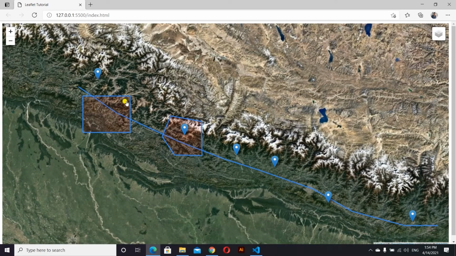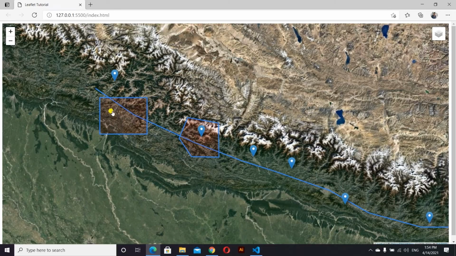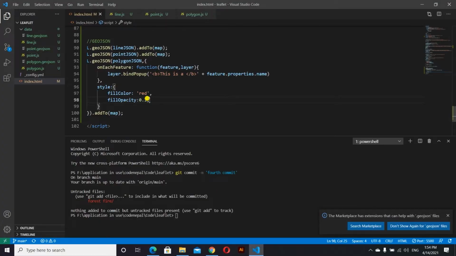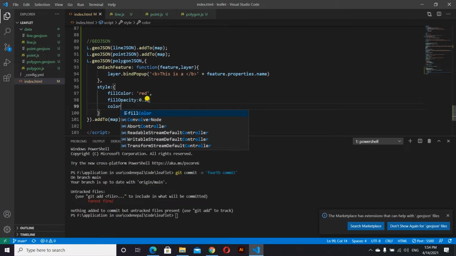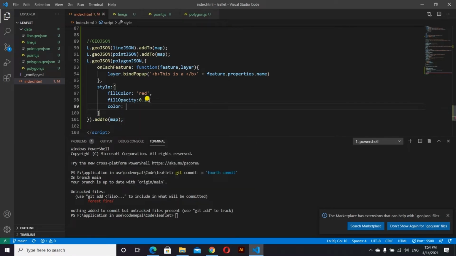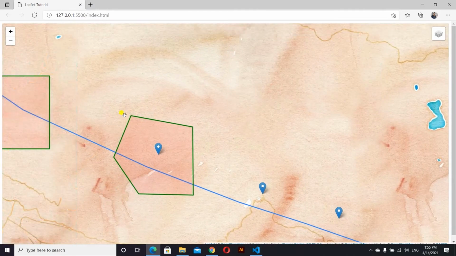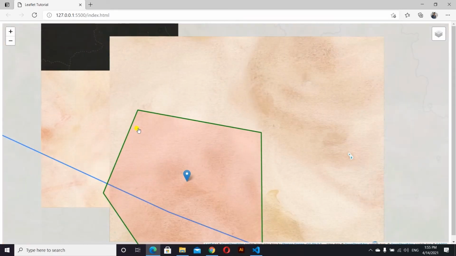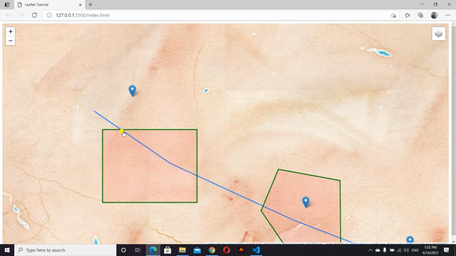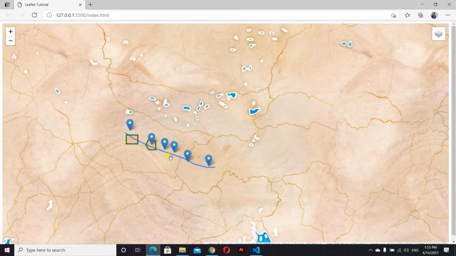Let's see. The opacity is 0.1, and we can change the color of this stroke. For color, we have to use color, and the color will be green. Let's see, this is our color. We have green stroke color, and the fill color is red. So this is how we can change it.